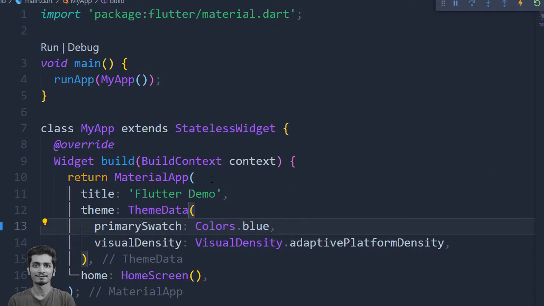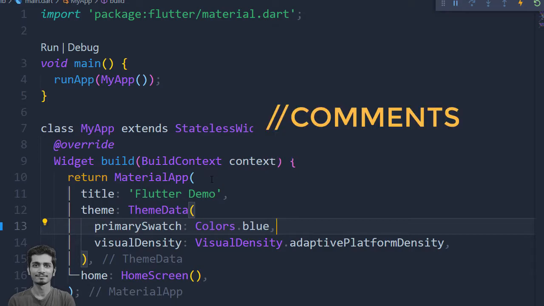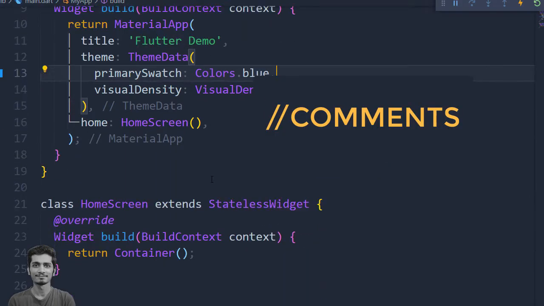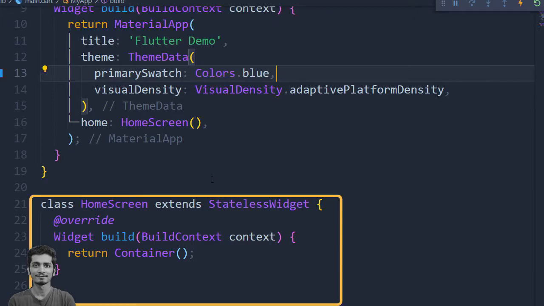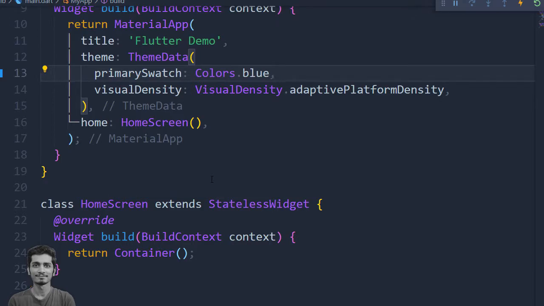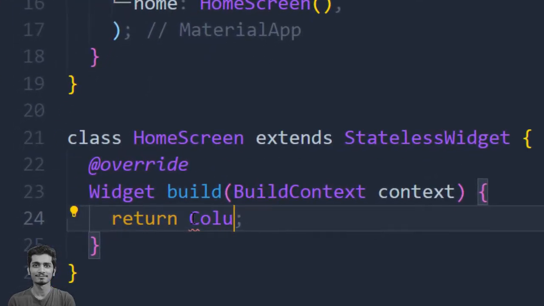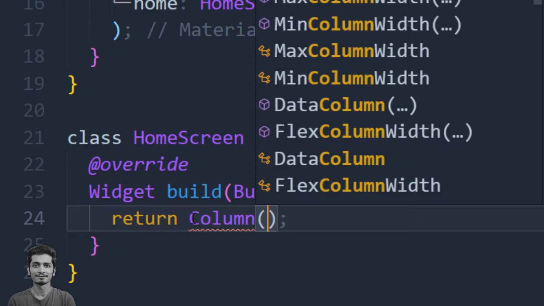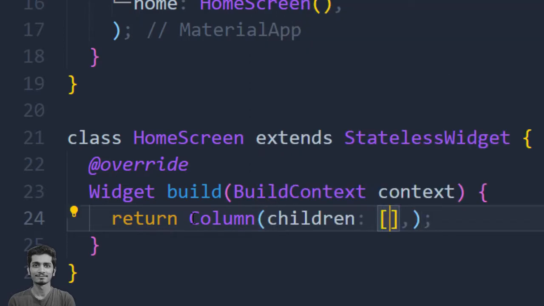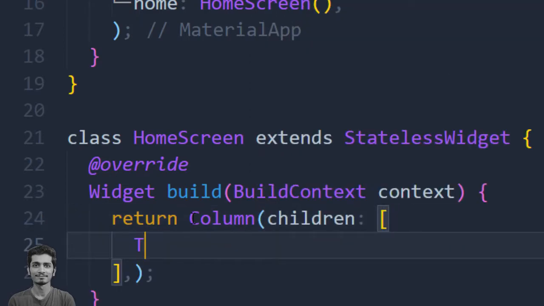First, you will create the sample project, and in this sample project, you will remove the comments and other stuff, and after that, you will just create a home screen widget. After creating the home screen widget, inside the container, you will just replace this container with the column widget. And inside the column children, you will create a text widget.